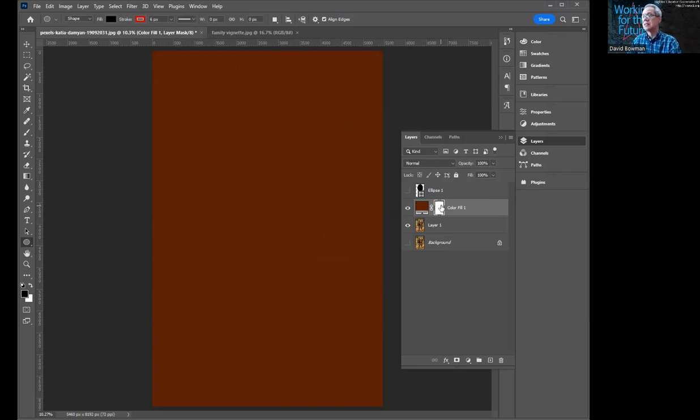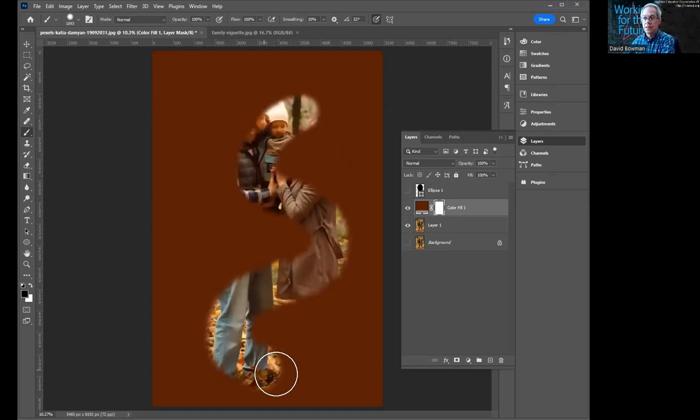Control D to unselect. So right now, I have the mask selected. I've selected on the mask. And I am going to simply paint with black on the mask. And you'll see that wherever I paint with black, that's going to hide the effect. So I've got a brush tool. Let me actually make it a little bit bigger. And if I paint with black, the effect will not be applied there.